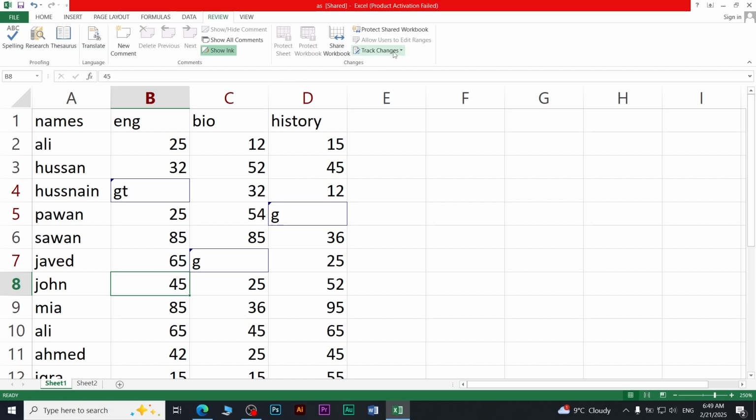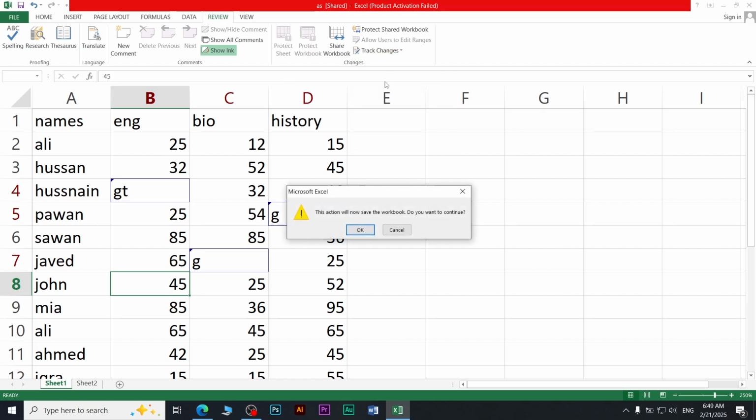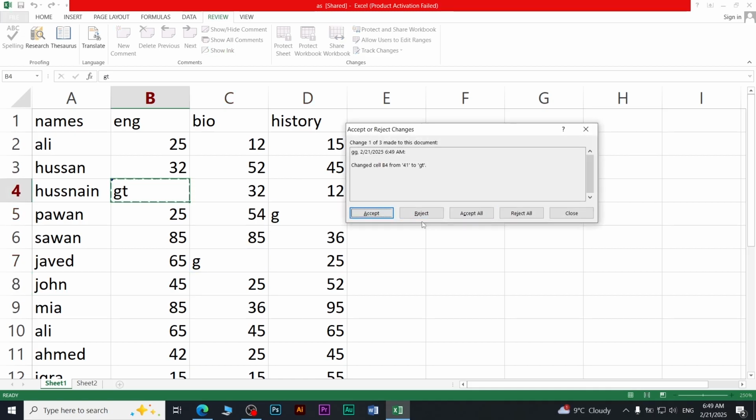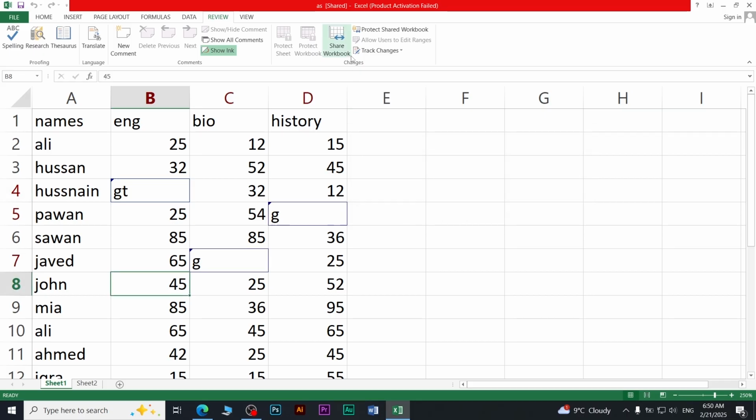So if you want to go for track changes, accept and reject, hit OK. Over there, if you want to reject all of the values that someone has changed, you can go for reject all. And if you want to accept all of the values that anyone has edited, you can go for accept all.